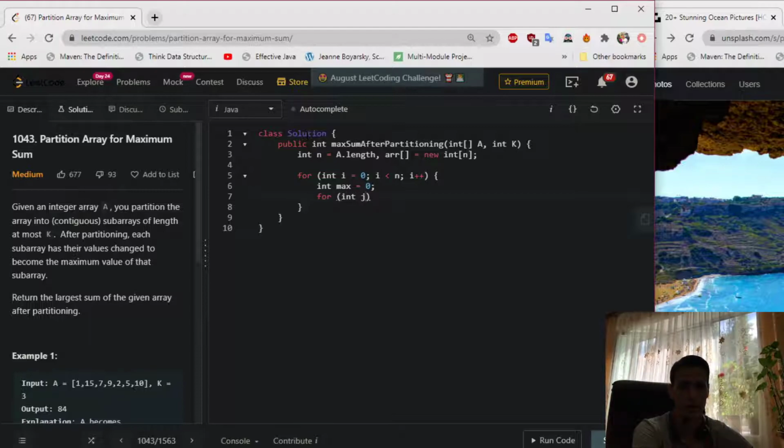int j, which is 1, j is less than or equal to k, and also i minus j plus 1 should be greater than or equal to 0, and we increment j after each iteration.